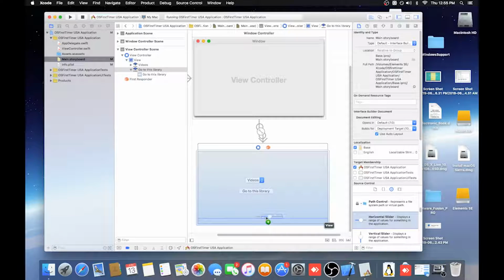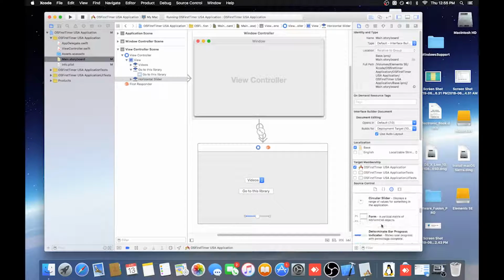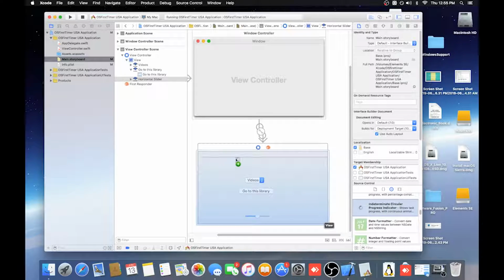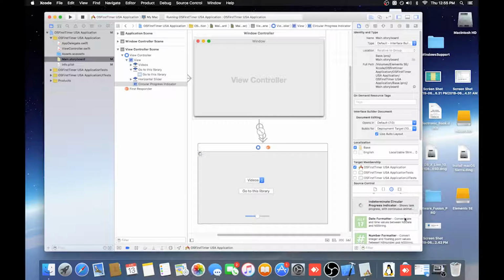So let's put in a horizontal slider just for the fun of it. I can put like a little thing right there. Okay, so, oh, that's a browser. Okay.